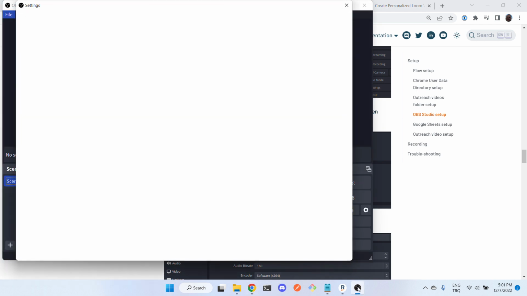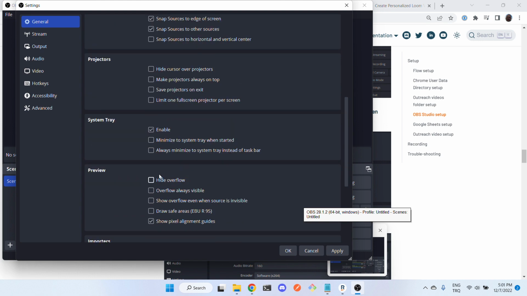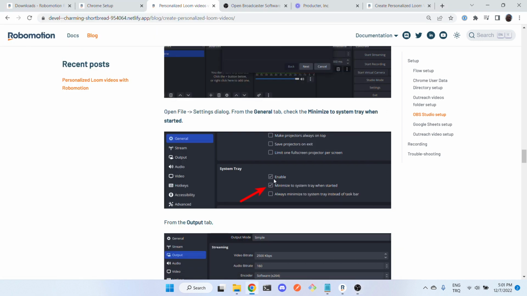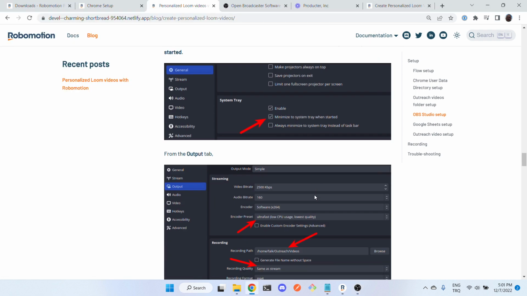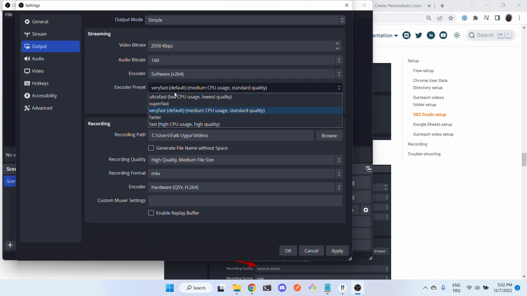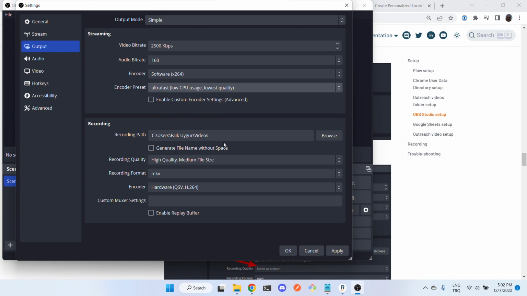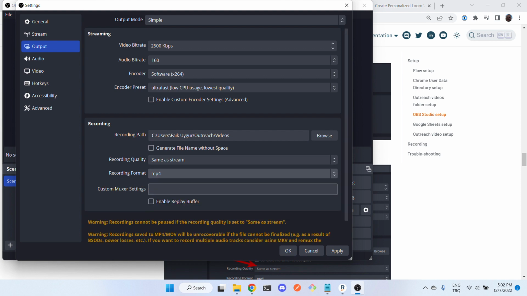and go to general settings and select the minimize to system tray when started option here. And then go to output tab, select the ultra fast option here for encoding videos, and let's also set our outreach videos folder here, and select same as stream and change this to MP4.